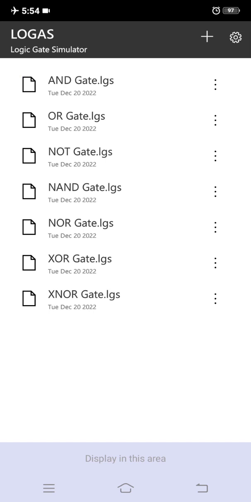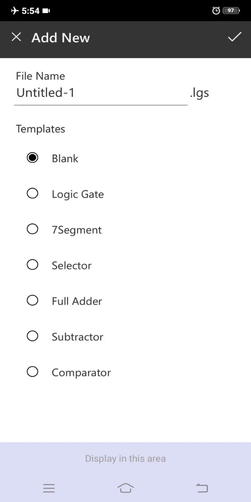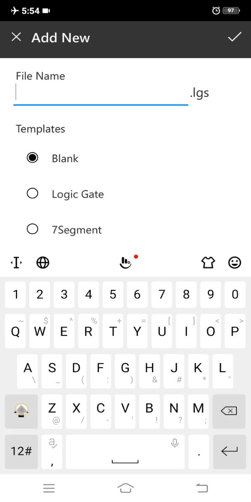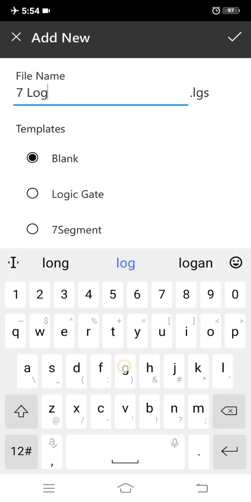Now we are going to simulate the 7 logic gates, starting from AND gate, OR gate, NOT AND gate, NOT OR gate, exclusive OR gate, and the exclusive NOT OR gate. It will showcase all the overall logic gates. So to see that, we're going to hit this add button, and then we're going to indicate this file name as the 7 logic gates.